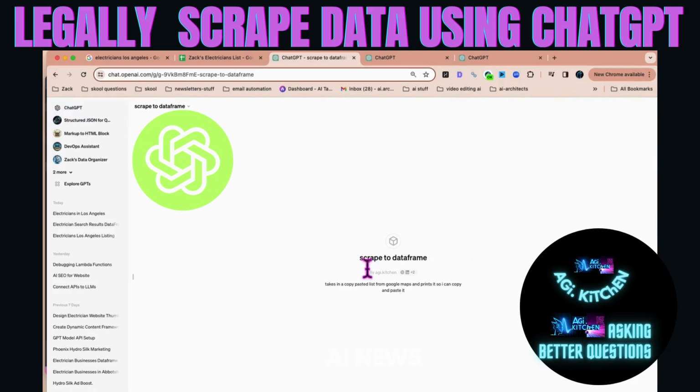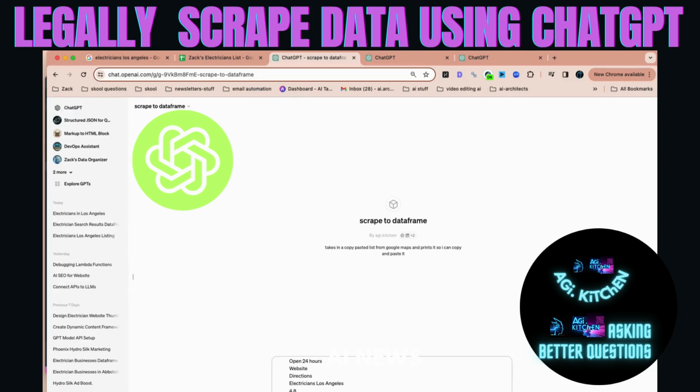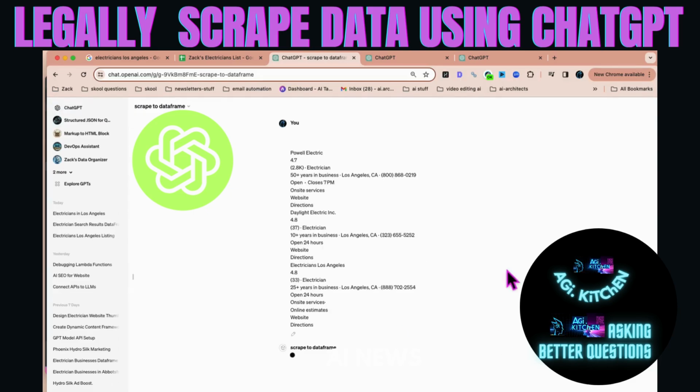But now you can look up scrape to data frame by agi.kitchen, and then I'm going to paste in my list, and then I'm going to hit return. So this is how you can create your own GPT agent, or you can just use mine in the GPT store. You do need GPT-4 for this, so you need to pay for at least the $20 subscription, which I think is very reasonable considering how much time you save.